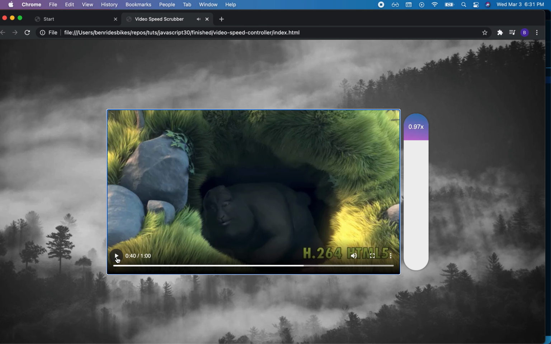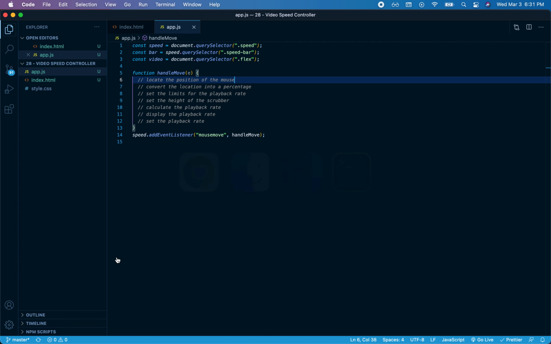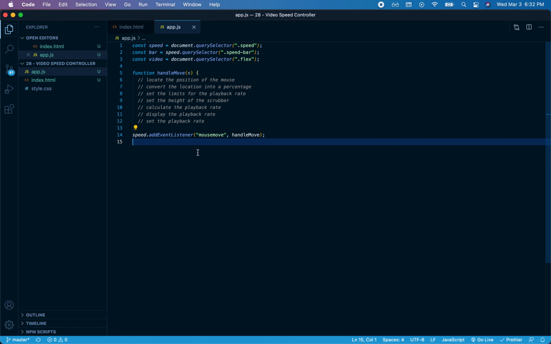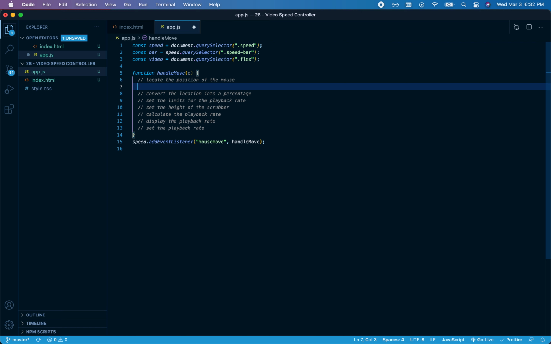So let's get started. The first thing I'm going to do is grab the DOM elements that I need, and then I'm going to take one of them, that scrubber, and then add an event listener, so that anytime the mouse moves, we're going to invoke this handleMove function. So what does handleMove do? Well, the first thing it does is locate the position of the mouse.